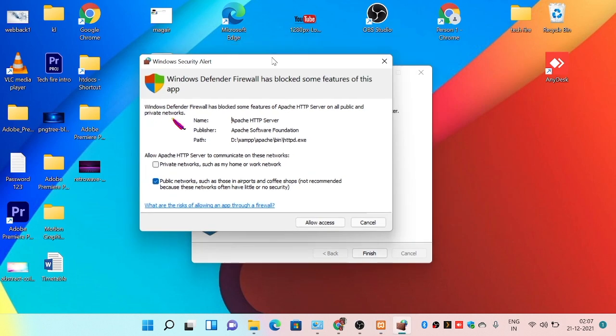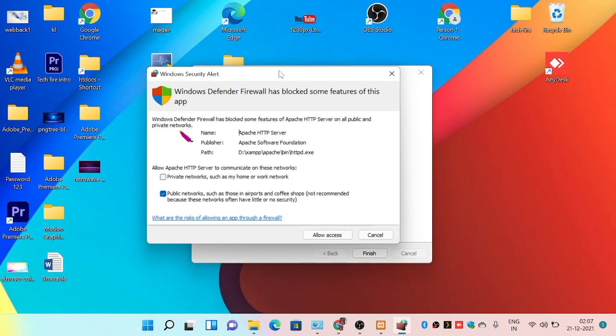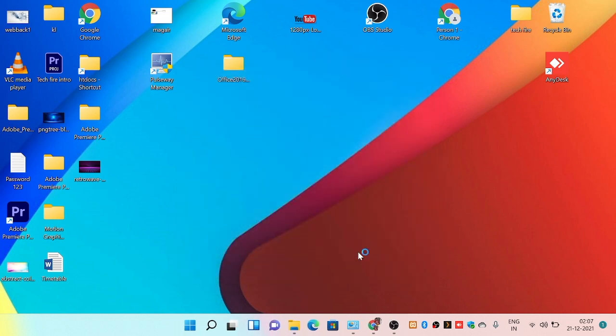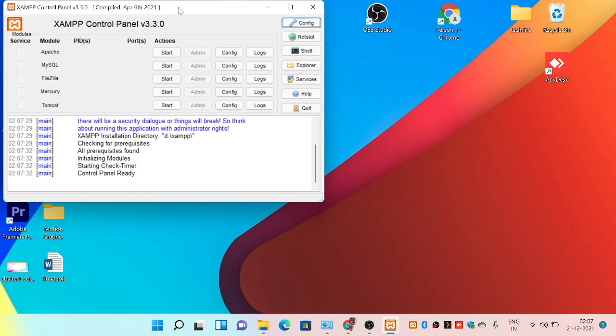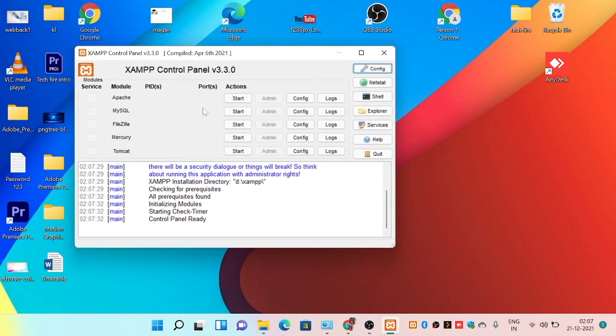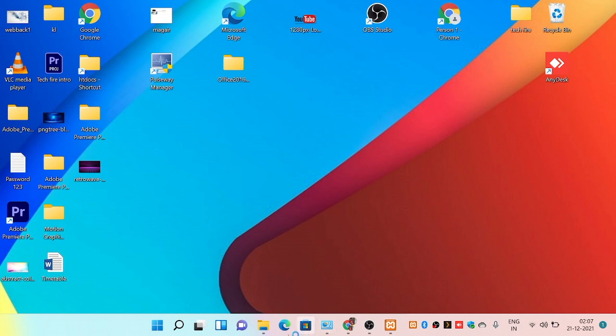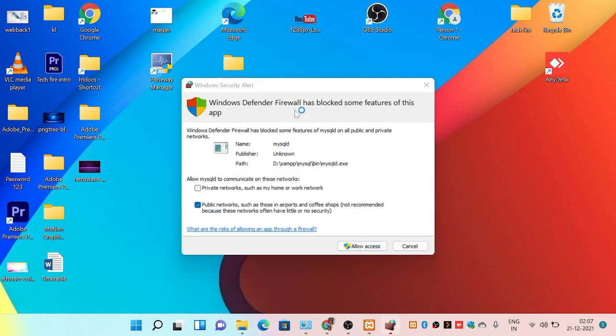After installing the XAMPP server on your PC, this pop-up will open, and then click on the allow access button. Then click on finish here. Here you can see the XAMPP control panel. First, what you should do is start the Apache server and the MySQL. Then minimize this. Again this pop-up will open, so click on allow access.